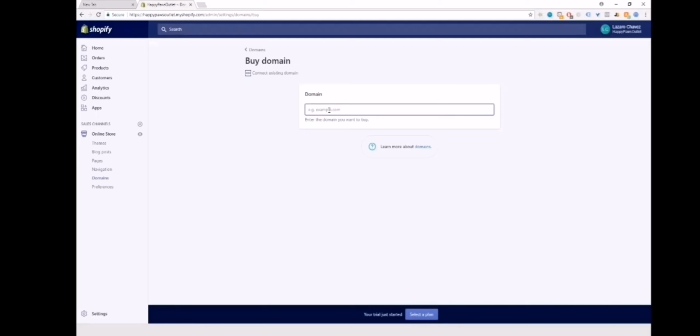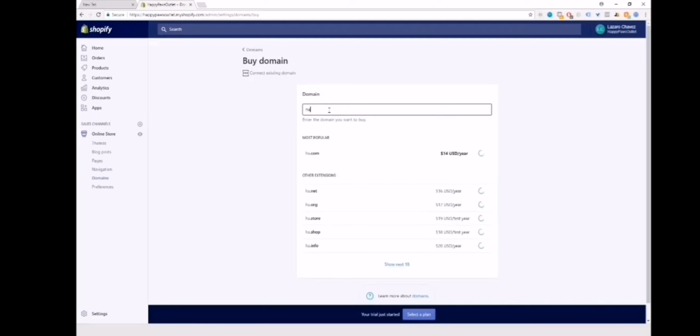So right here, we're going to put in our domain, Happy Paws. So this is the one that we want to get right here. And as you see, it's available. When you're selecting a domain, you want to make sure it's something that's like a brand. So something that people will remember and then keep coming back to you to buy products from you, something that's memorable. So that's why we went with Happy Paws Outlet.